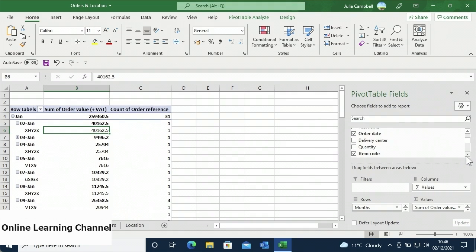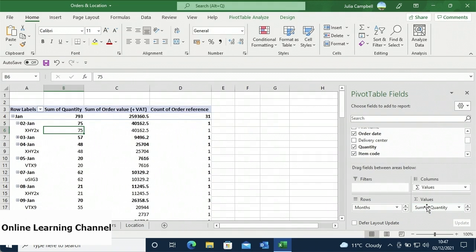If I drag the quantity field to the values area, a sum of quantity column has been added, which calculates the sum of all order quantities for each month. As you can see, knowing how to organize your fields correctly and add multiple value fields, you can analyze the data in your pivot table with greater control and ease. This has been an overview on analyzing data in a pivot table in Excel.